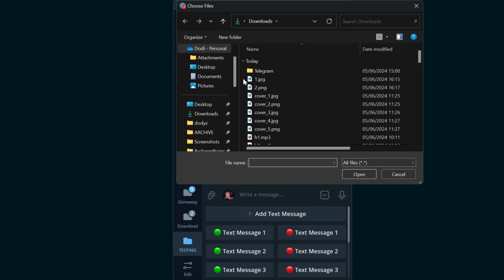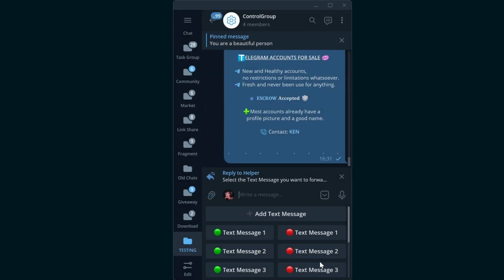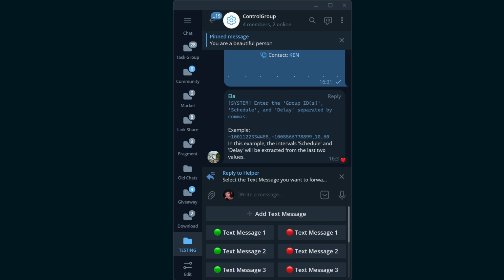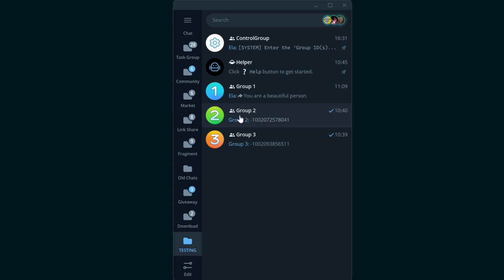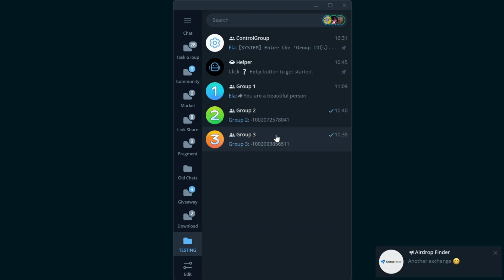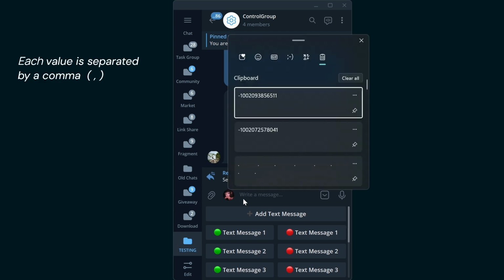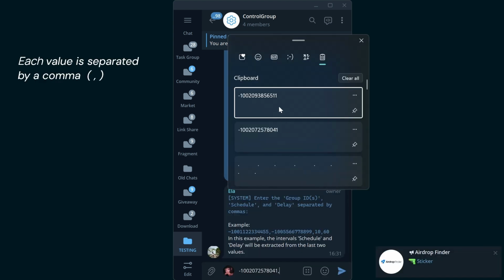To forward an album message, write the album message you want to forward. This time, the automated account will respond to it and prompt you to enter the necessary details directly. Okay, let's forward the message to Group 2 and Group 3. Enter the group IDs, schedule, and delay values.